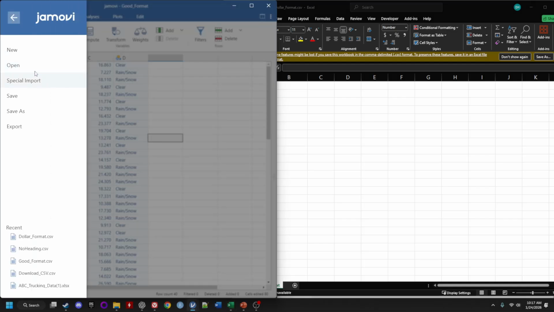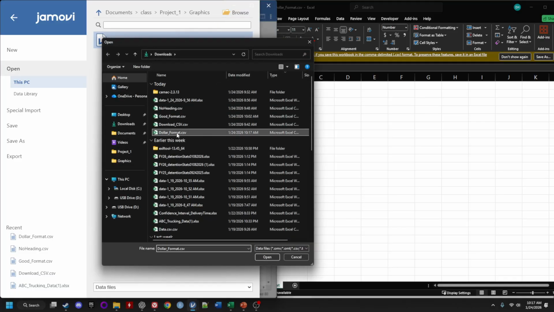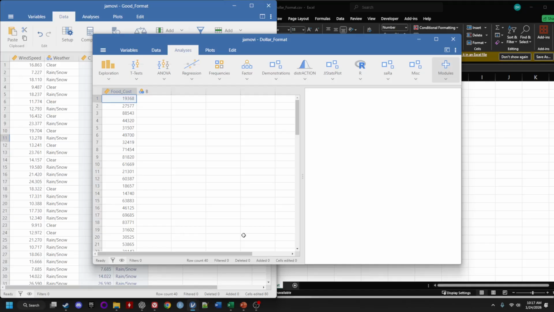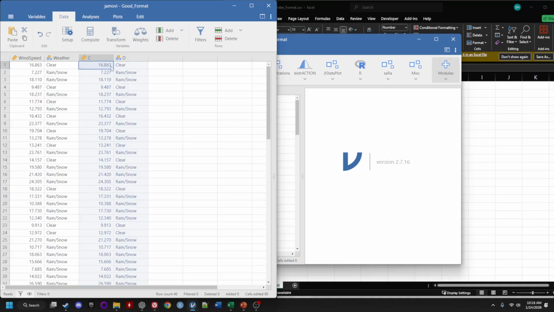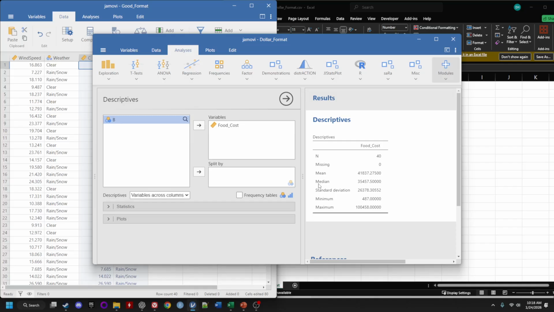Let's go Open, come on over, Browse. We'll grab our dollar format and open it up. Notice now Jamovi is very happy, and it's like, oh okay, yep, we're a number. We can treat you as numerical, and we can do our explorations, our descriptives, and we can get means and medians and standard deviations and everything that we may need.